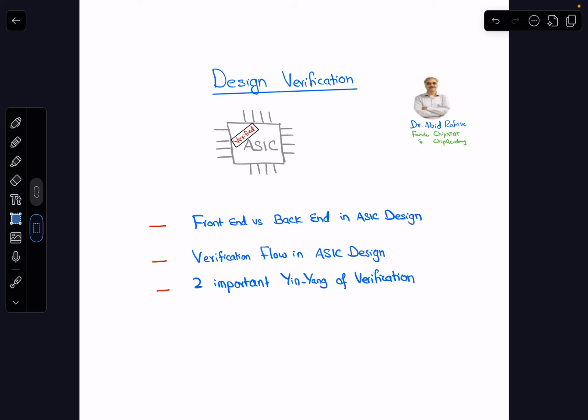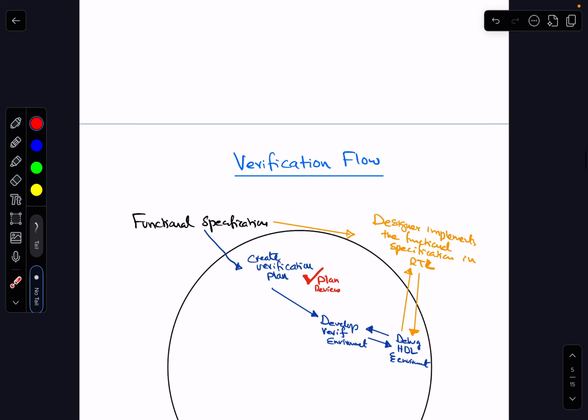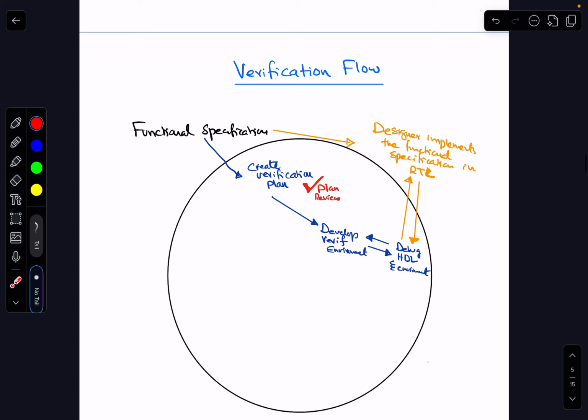Dr. Ravi. So in the previous video, we explained what the front end and back end are in ASIC design, and where design verification fits in. Now, in this video, we are going to talk about the verification flow. What exactly kind of verification flow do we follow?